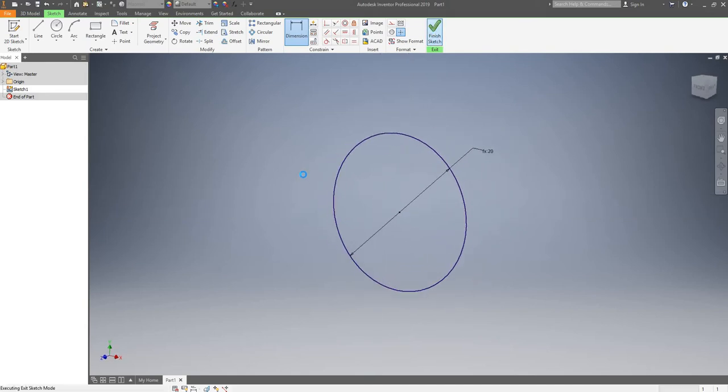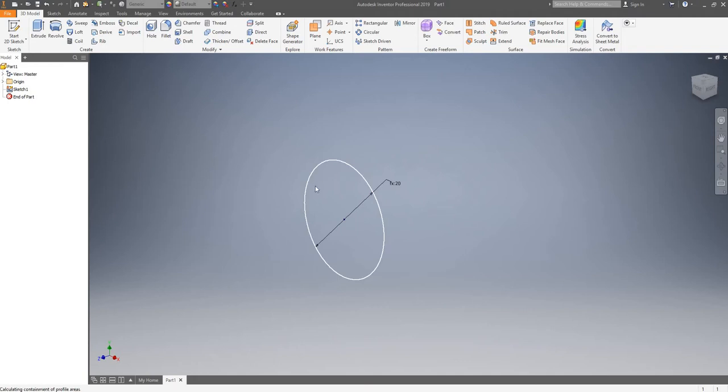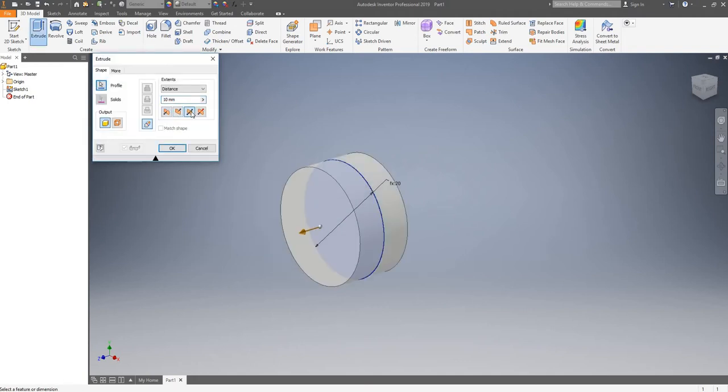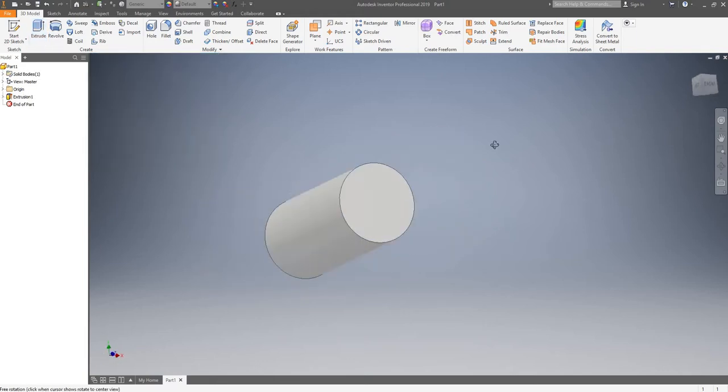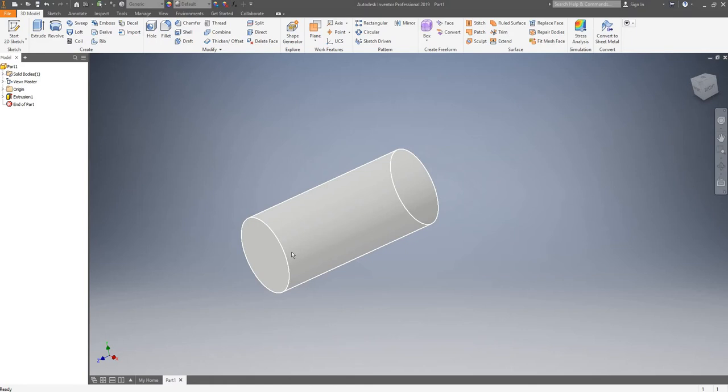So I'm going to finish my sketch and I will now extrude it in both directions, and my distance will be, again, list parameters, length. I'll click on OK. So we have a solid pin now. If we want to hollow it, we could draw a circle here and extrude it through, or we could have drawn the cross section and revolve it around. However, there is a much easier way of doing that.